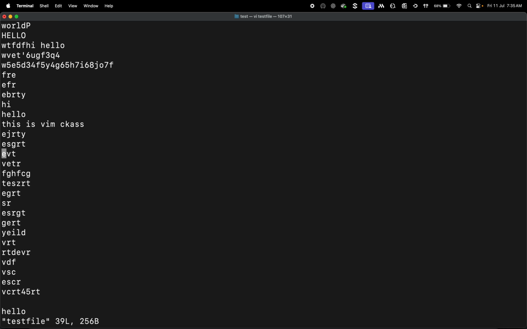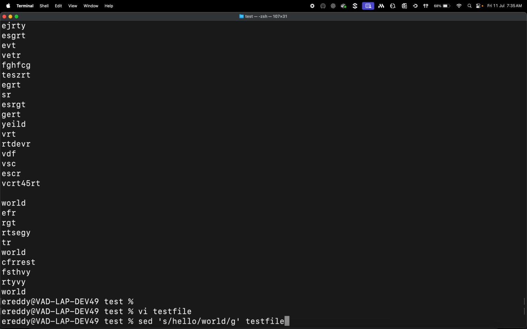Why? I asked it, hey sed, replace the word, but it's not really replaced. What it did so far is, it did not replace the original file. When you execute this command, it reads the file, wherever hello is present it will change to world, and it will just show it to you. It has not really changed the file. It just shows you the output after changing. But it won't replace the original file.